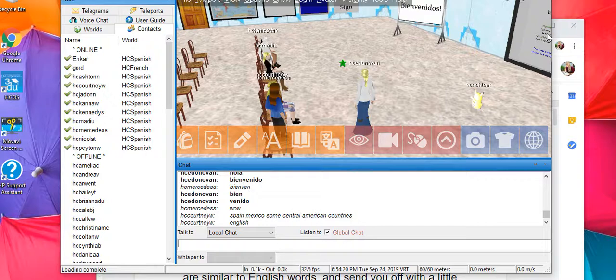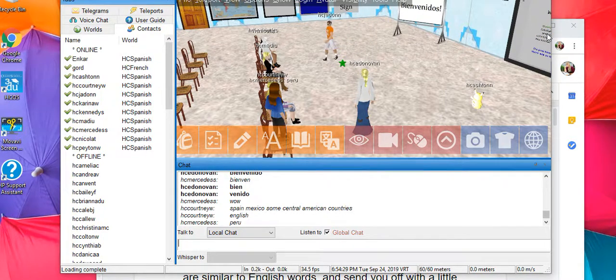What else do you think? What are some other Spanish-speaking countries, boys and girls? Go ahead and type it in the chat box. You can think of other ones. See, Mercedes. Peru? Definitely. Do you guys know any other Spanish-speaking countries?